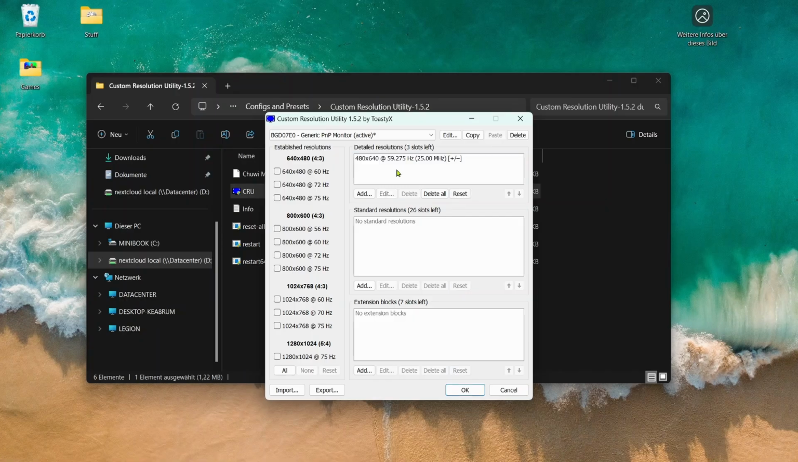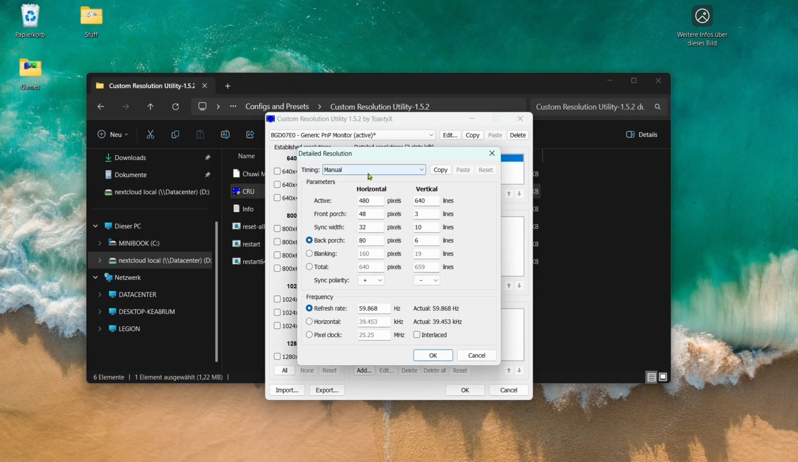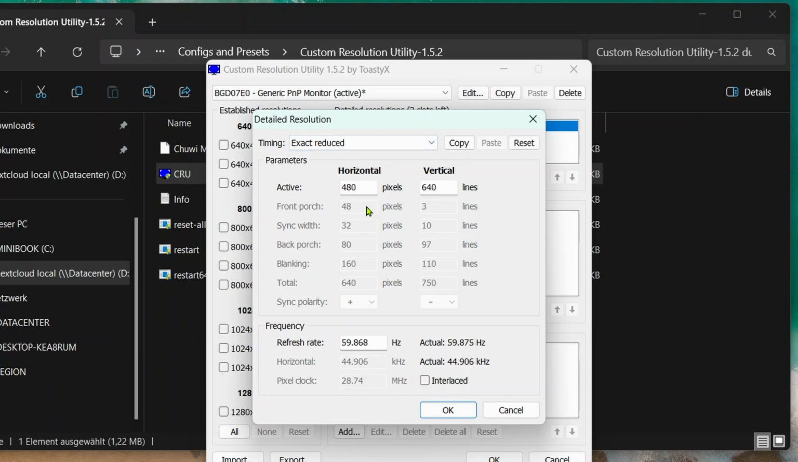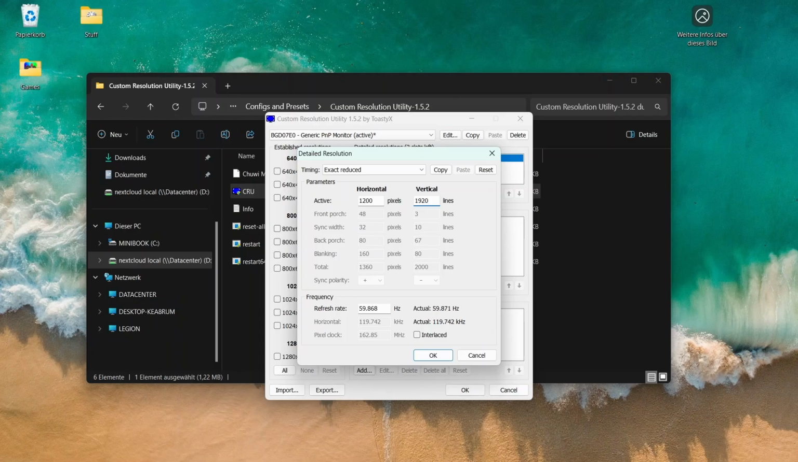Then you go to the detailed resolutions and add a custom resolution. First, you choose the timing exact reduced and fill in 1200 for the horizontal and 1920 for the vertical resolution, as your display is vertically scanning. Set the refresh rate to 90 Hz and check if it's all correct.